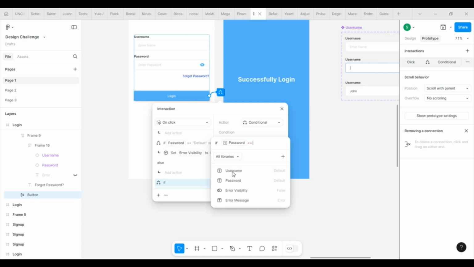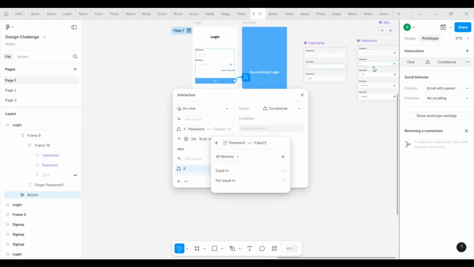I am adding one more condition for the partially filled password state. Confirm the name of that variant if the password variable points to that state. Set the error message variable to show the user a message that the password should be long.